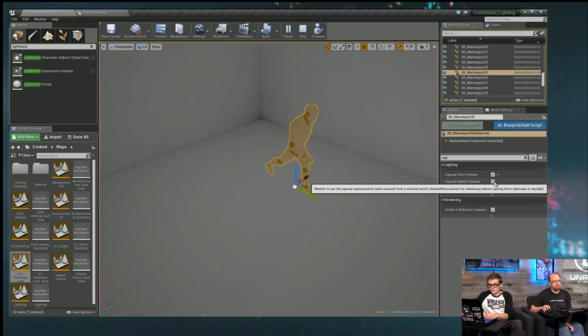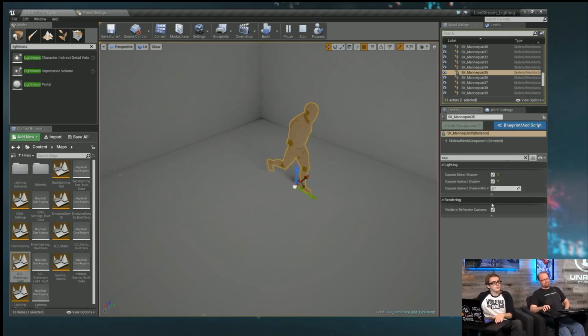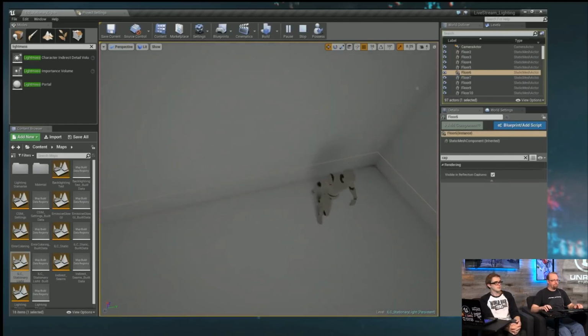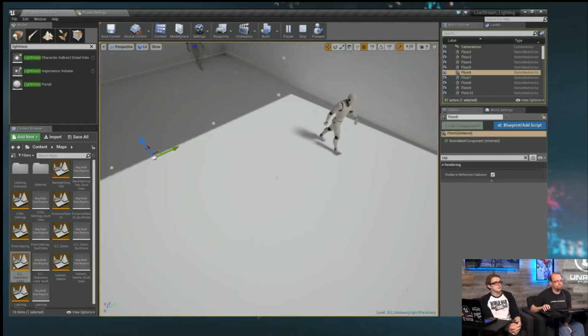Disabling this, he's now walking on air. If we do have it enabled, we actually get those nice capsule shadows, and it uses these interpolation points here for the indirect lighting cache. So it's a really cool thing to have in these areas.